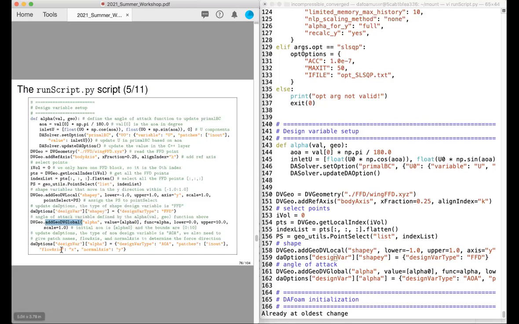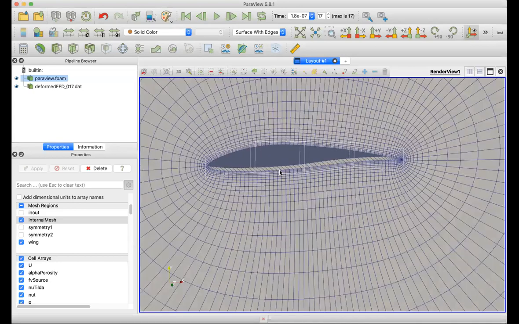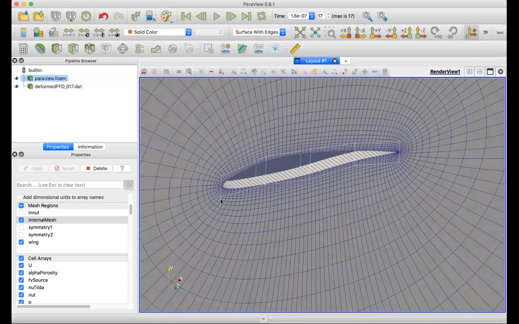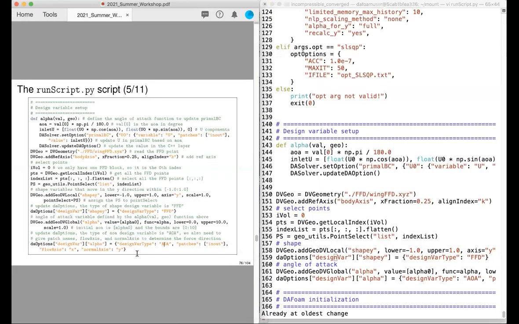This is the geometry engine. We also need to update the DA options for alpha. The type is angle of attack AOA, and we need to give it a patch. Where do you apply this far field boundary condition when you get a new angle of attack? It's inout. And you also need to give the flow axis and the normal axis, because if you look at this, our flow axis obviously is the x-axis, flow is in this direction, and the normal axis is y direction, okay? This is needed because we need to know how to compute the flow direction.